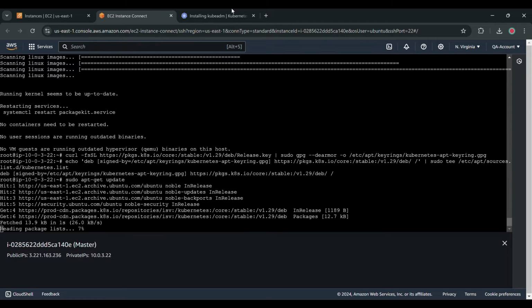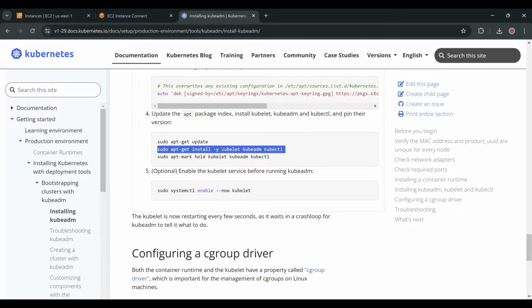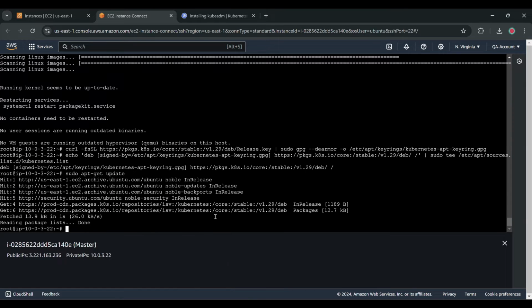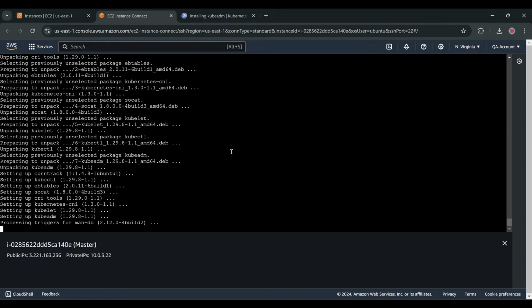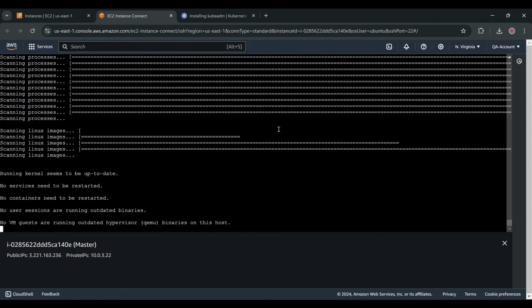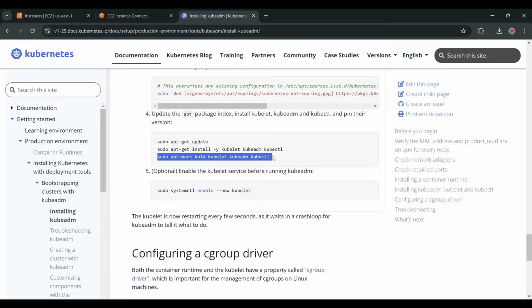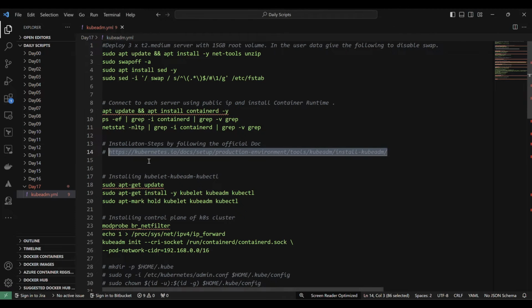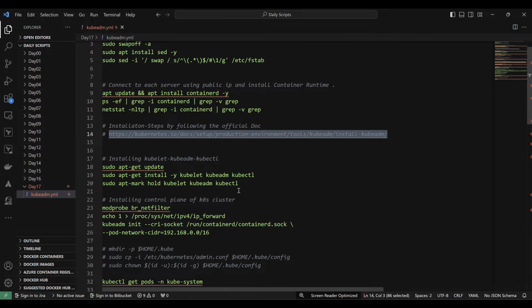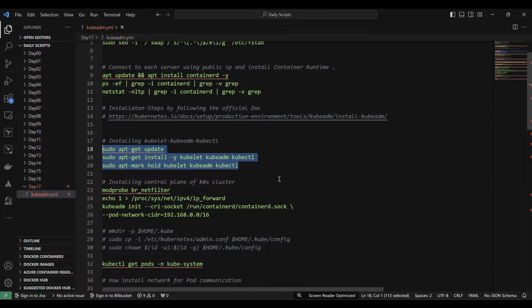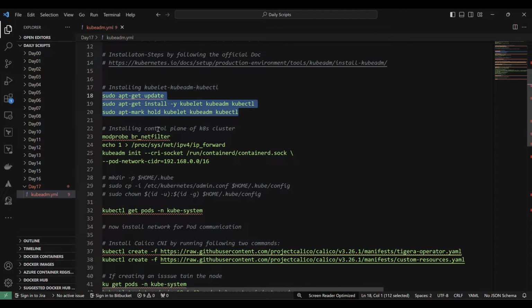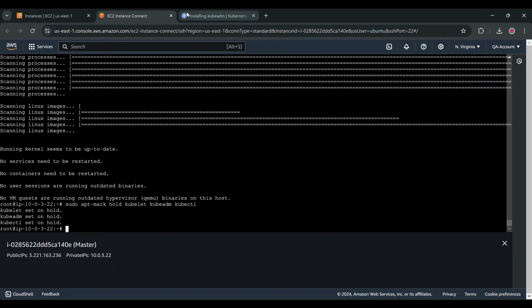Paste it. Let's install Kubeadm, kubelet, and kubectl. Done. It has been installed successfully. Okay, fantastic. Let's come back to our documentation again. Installing kubelet, Kubeadm, kubectl: we're just now done with these three. Now what was the next step? We have installing the control plane for the Kubernetes cluster. Just copy this and follow the documentation. Whatever I have written, guys, it's working appropriately.